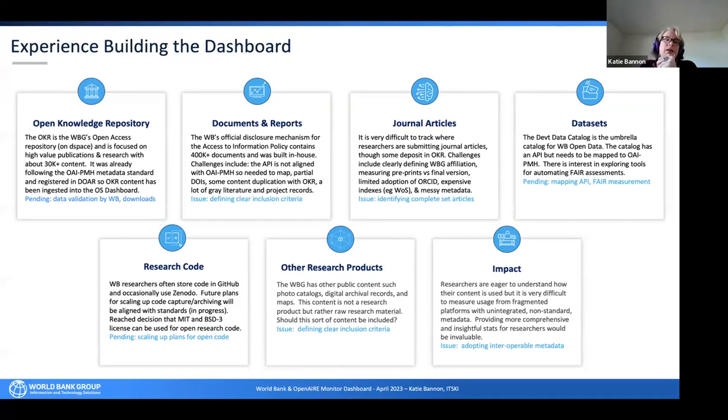Next, the research code. A lot of researchers at the bank use GitHub, and they occasionally use Zenodo, but not too frequently. So we're in the middle of planning how to scale up, how to store research code, how to capture it, archive it, and how to align the capturing of that code with, again, the OAI-PMH standards, so that we can accurately count it and connect it with the data sets and the text research. A challenge for us also as an international organization was figuring out what license to apply to some of this research code. We recently reached a decision that we could use MIT and BSD3 licenses for research code. But this opened up a whole discussion about what exactly is code. There's a very wide range of code.